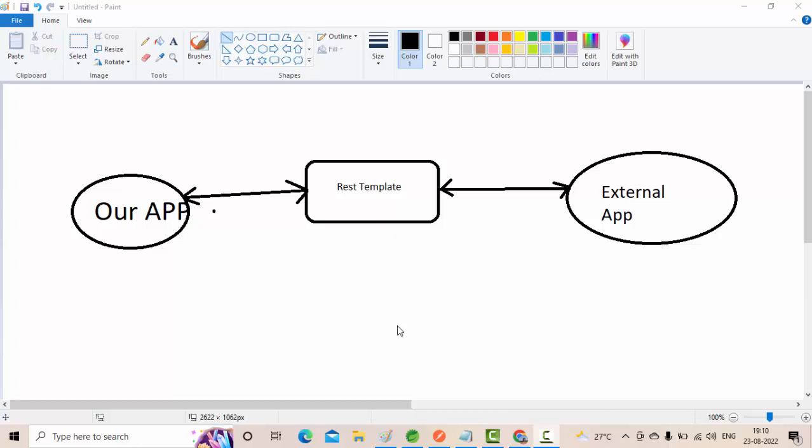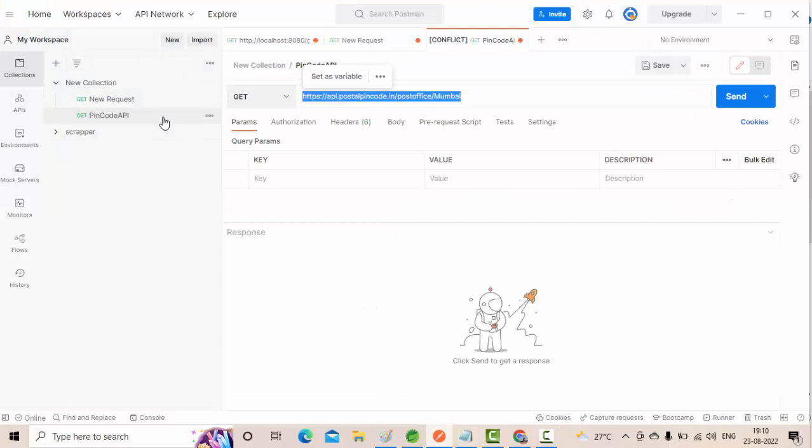So in this example, we are going to see how we can consume external APIs, guys. In my application, I want some information. Let's say I want to get the postal information, but I don't have such data in my application. So what I do is hit the postal API, get the desired response, and use it as part of my application. To consume those external APIs, we are going to use the REST template concept in Spring Boot. Let me show you the external API here.